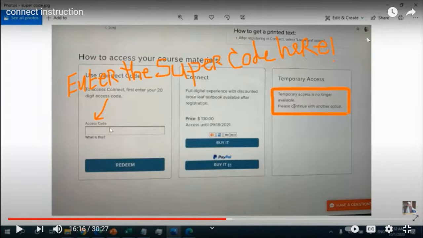Supercode, ignore this. This is for once your 2-week temporary access has expired, and if you haven't received the book yet, then they will give you some extension. Then that's the time. But otherwise, if you have already received the book, then you enter your code here. But otherwise, you need to click on this. And have you tried that?